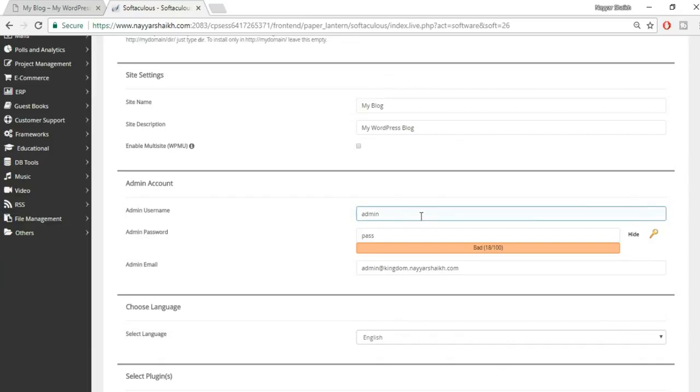And here is your username and password option. You can delete this admin and select a good username and password. Don't just leave it as admin and pass. That would increase the chances of your website getting hacked. So select any username and password of your choice.